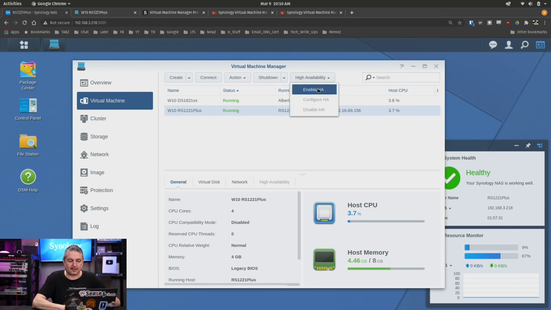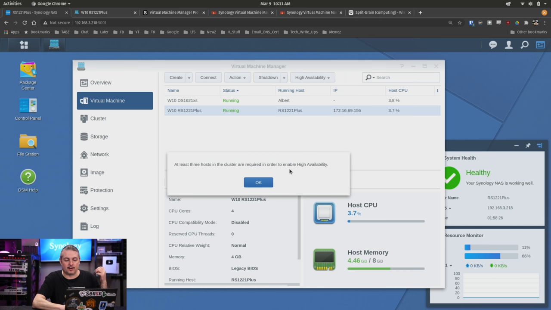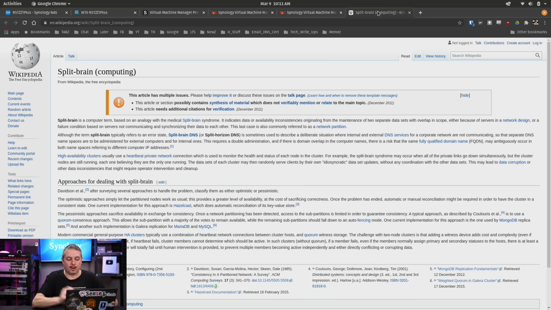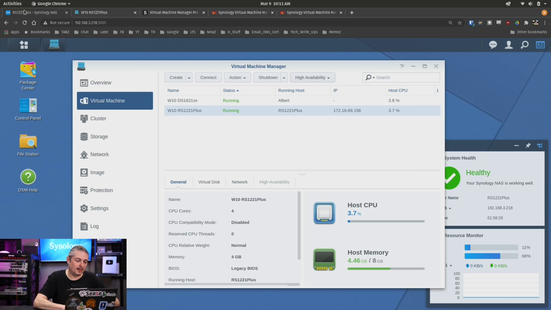Now, when you ask for high availability, you want to enable HA. At least 3 hosts are needed in a cluster in order to enable HA. If you're not familiar with why, look up split brain computing. It has a little bit to do with that. All right, back to the topic.